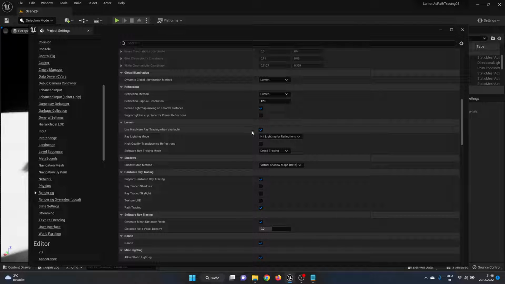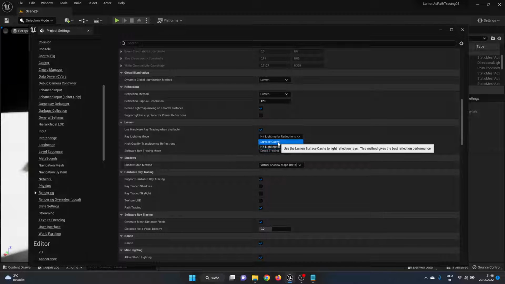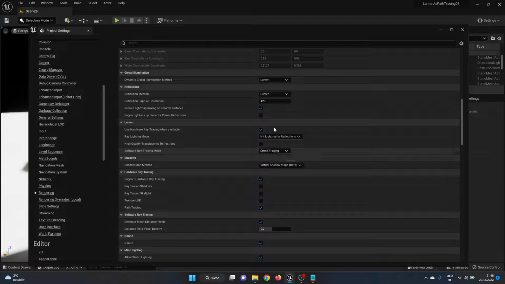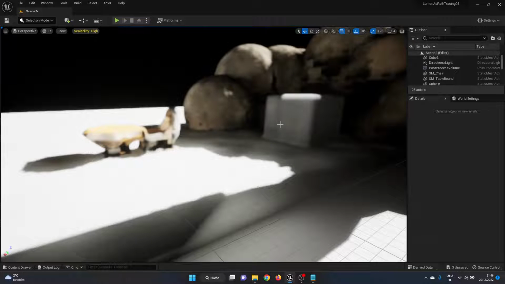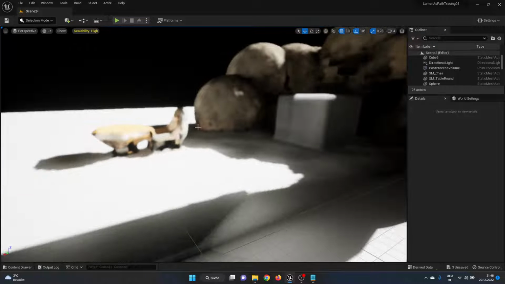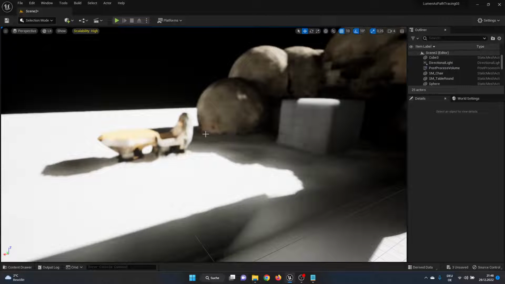Believe me, if you just enable Support Hardware Ray Tracing and Use Hardware Ray Tracing when available, and then you go to Hit Lighting for Reflections, that's also important, instead of Surface Cache, then you really should see clean, nice, beautiful, mirror-like reflections also. And for software Lumen, that's the limitation.